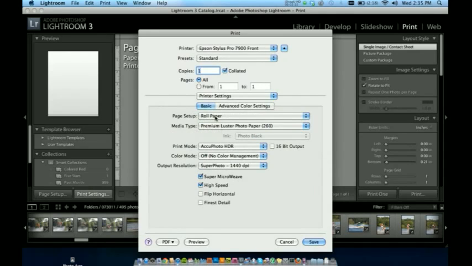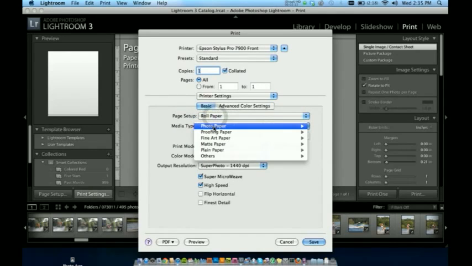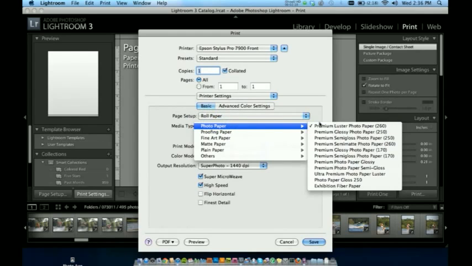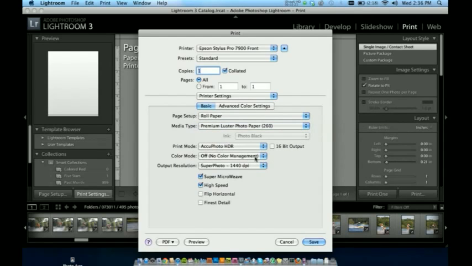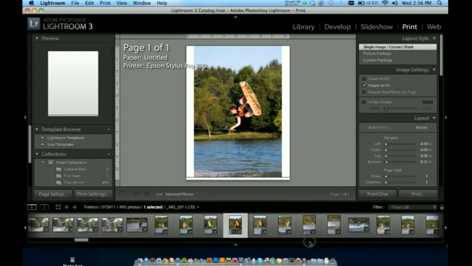I'm printing on a roll. The type is a photo luster paper, so here's glossy, luster, semi-gloss. I'm going to choose my luster. And then what you want to make sure you have is color mode selected to off, no color management. I don't want the printer choosing its own colors for what it thinks is right. I want it to print exactly for that type of paper, my luster. So select off, and then later in the dialog box we're going to change the ICC profile to the correct one. I'm going to save that.